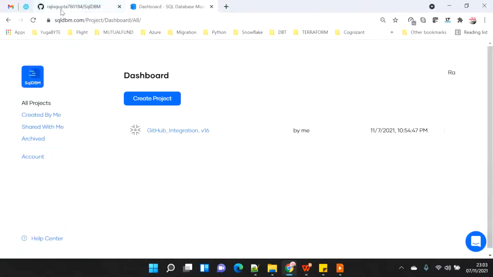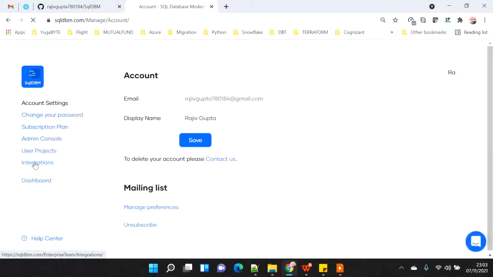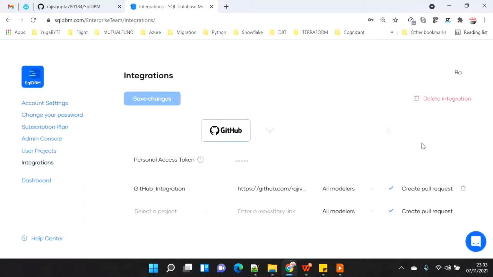So you can see that I'm connected to my SQLDBM UI, and if you don't know how to integrate GitHub with SQLDBM, you can see one of the videos on my blog. But basically you have to go to account and integration, and this is the place where you can create the integration of any repo of your choice.